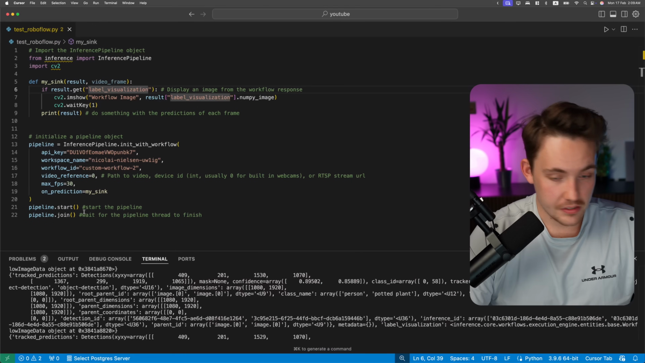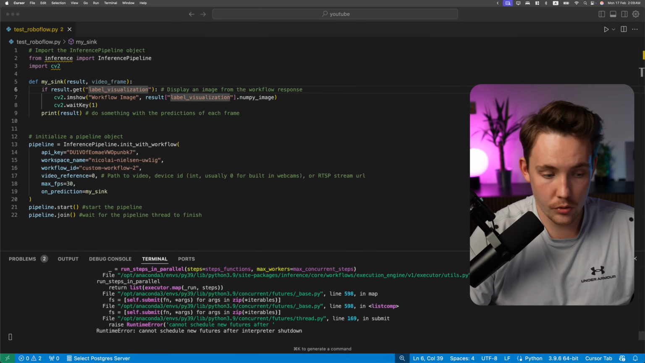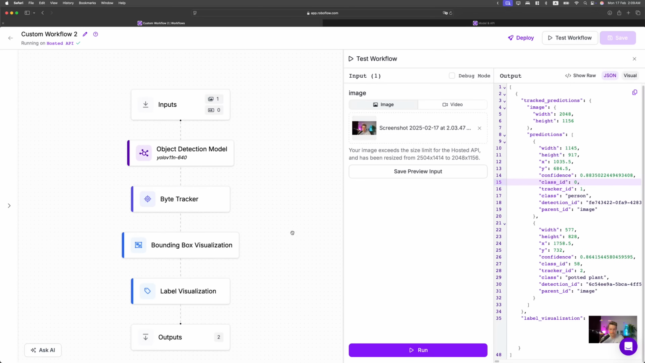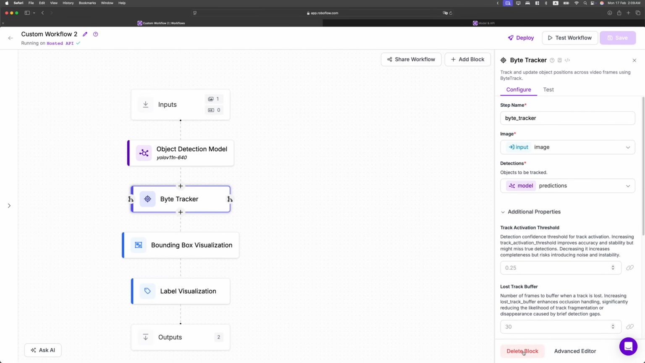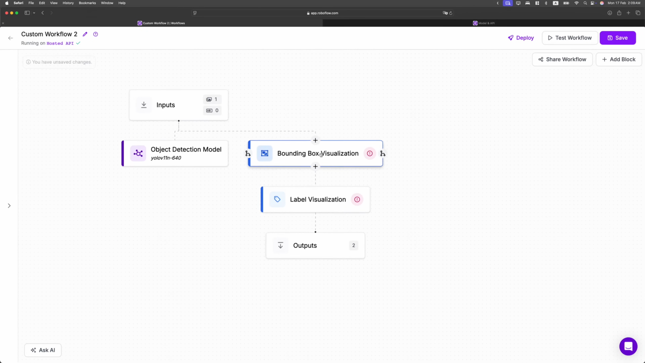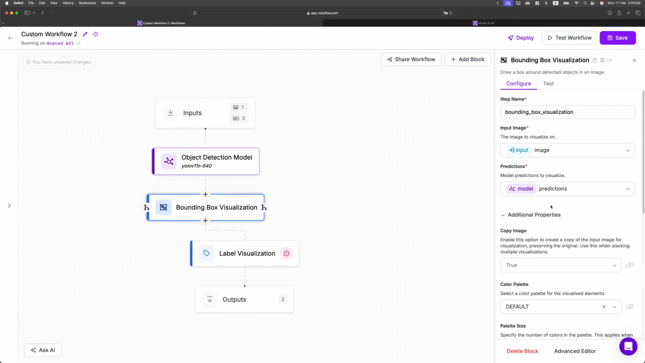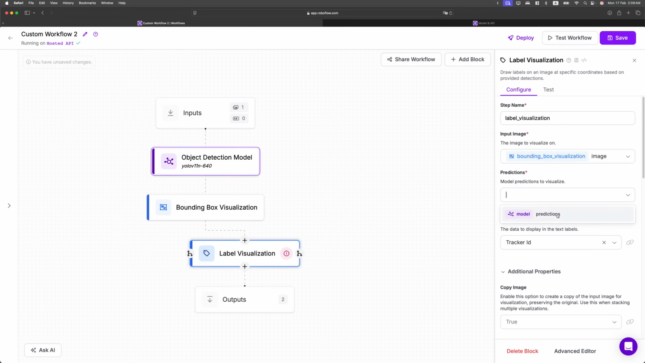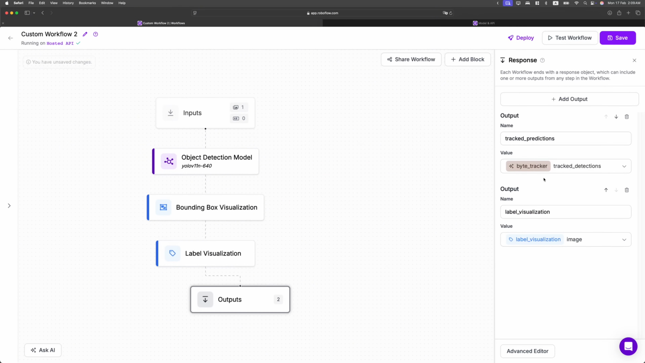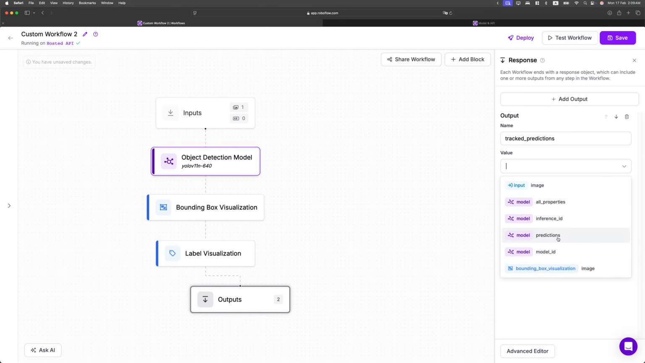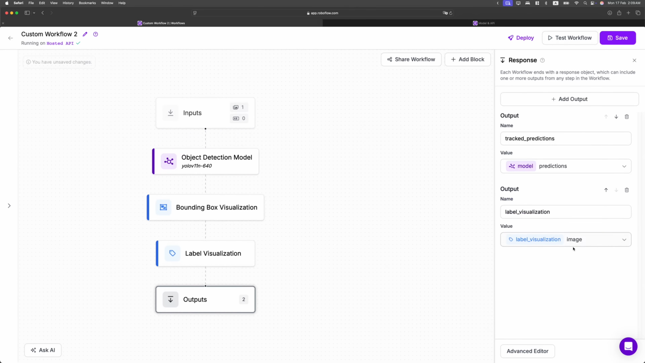Let me show you how fast it is to update it. I'm going to terminate the program and go back into Safari. Let's say we don't want to do object tracking anymore. Then we take our model predictions, and here we take our model predictions again. We have our output. We don't have our track now, so we just take our model predictions directly. Have our label visualization. We hit save. We can go up to deploy again, but it's just going to be the exact same code.